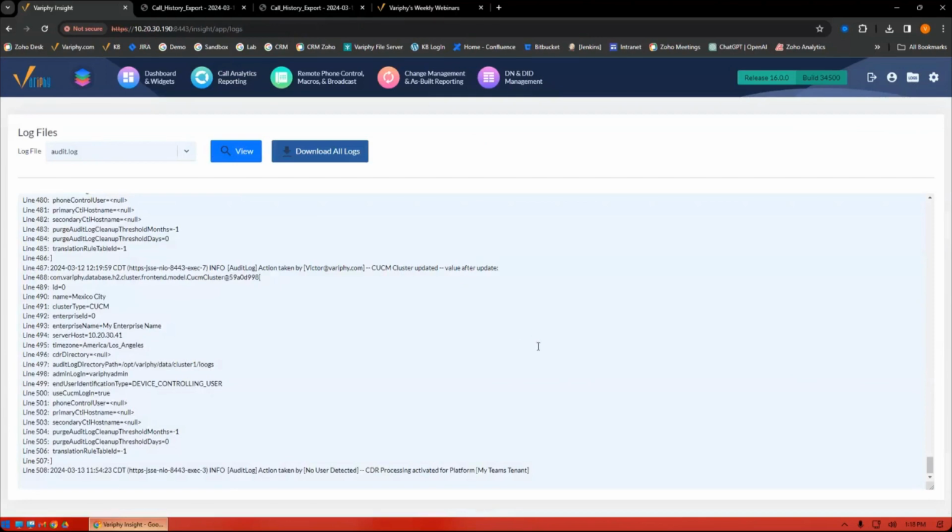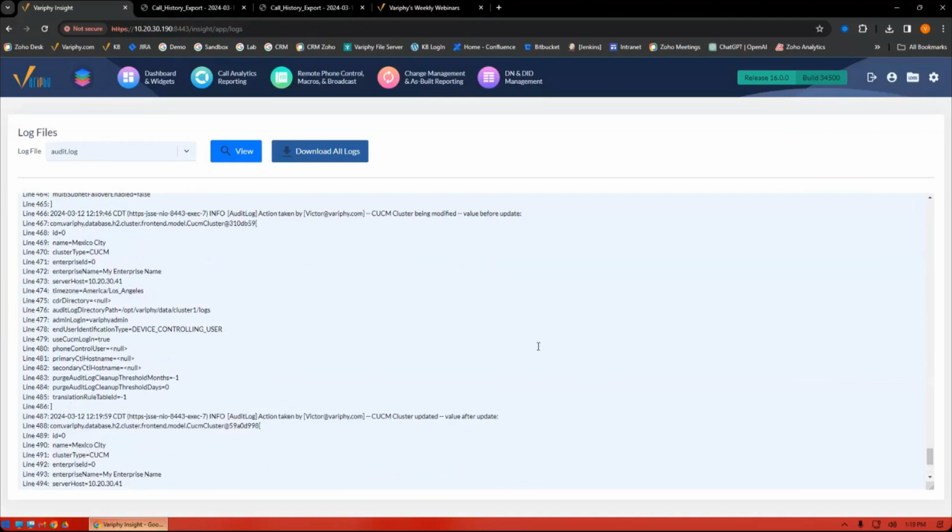Sure. At this point in time, there is no additional licensing required. This logging will be part of version 16. It is rolled into part of version 16. So no, to answer that question, there is no additional licensing model for the level of audit logging that we're putting out right now.